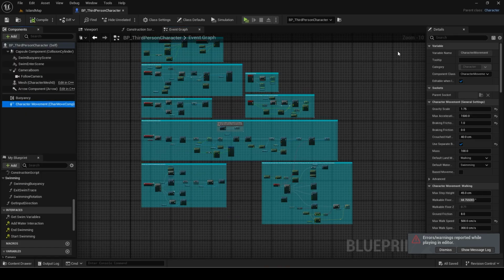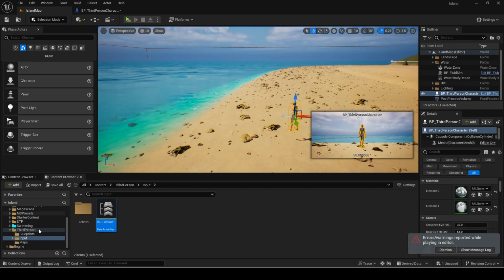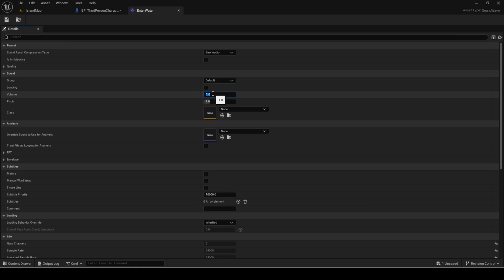First we want to set the deceleration so the player doesn't flow too much after movement input is released. You can set it to the same value as the swim speed dynamically if you want to. The enter water volume was also too loud, so you can reduce it.